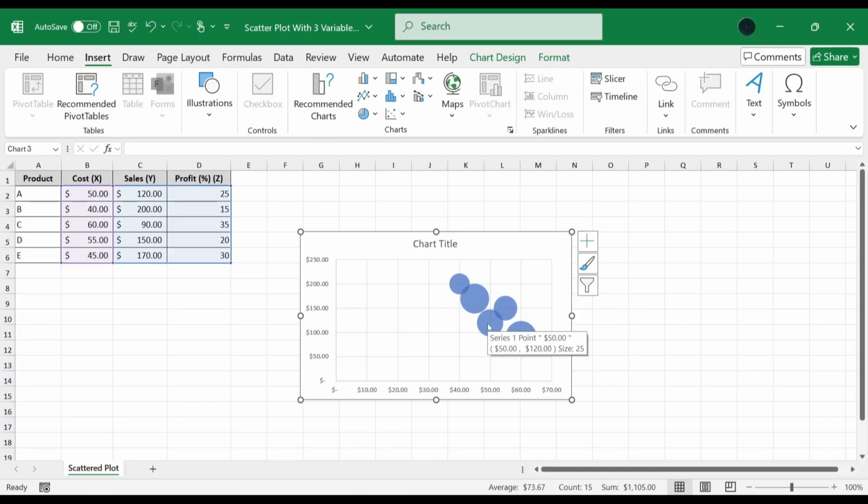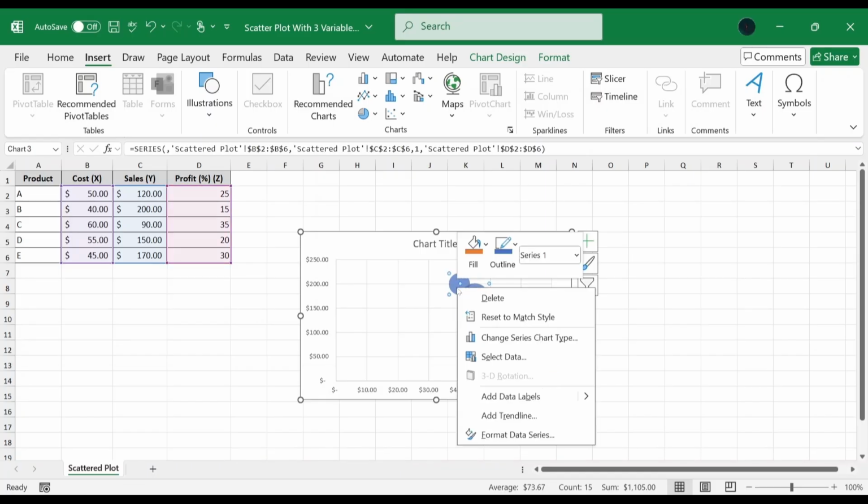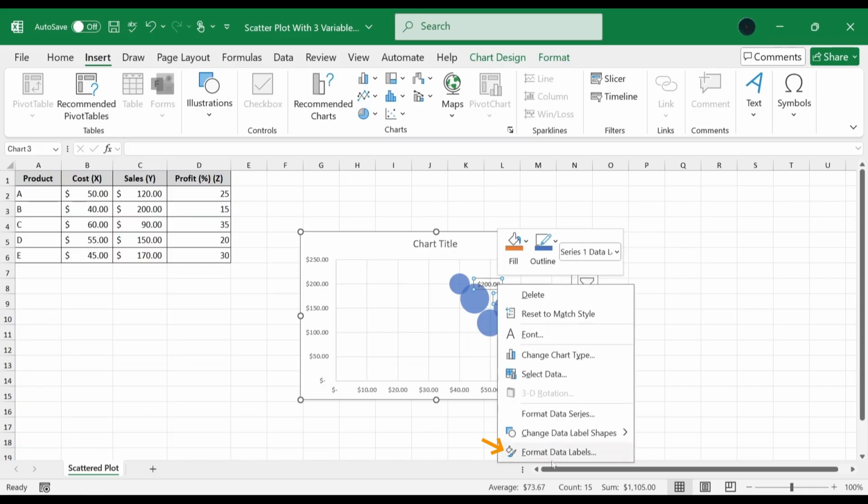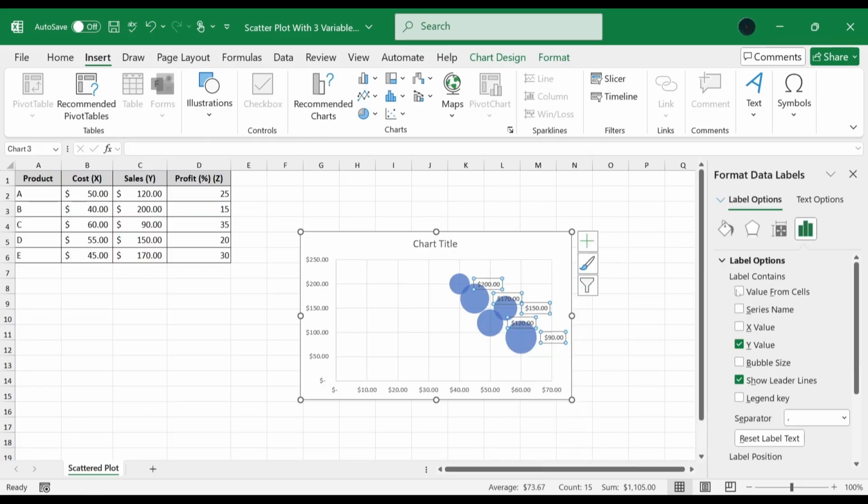Now let's customize this chart. First, click on any bubble to select the data series. Right-click and select Add Data Labels. Now let's format the chart. Right-click on any label and select Format Data Labels. This opens up the Format Data Labels panel.